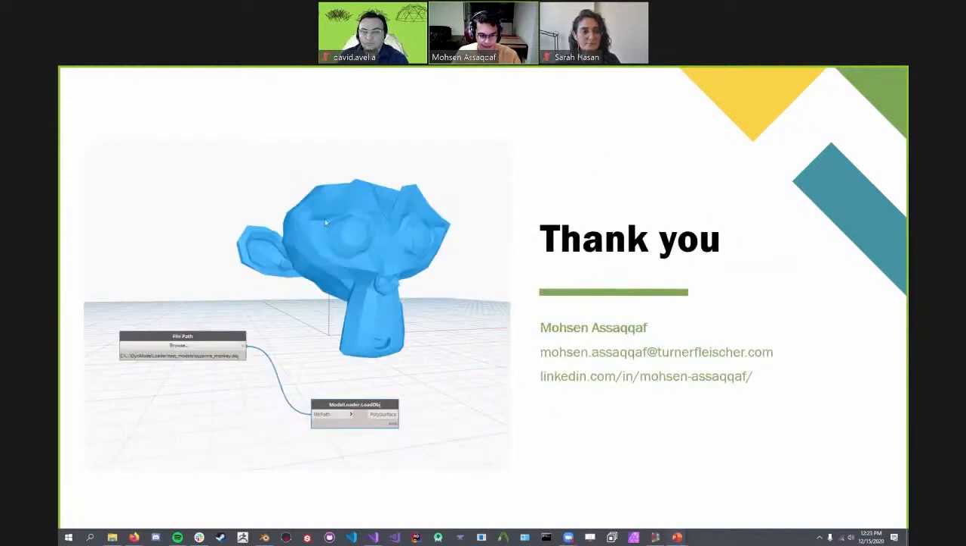Thank you. This is just an image showcasing a Blender monkey model being imported into Dynamo.